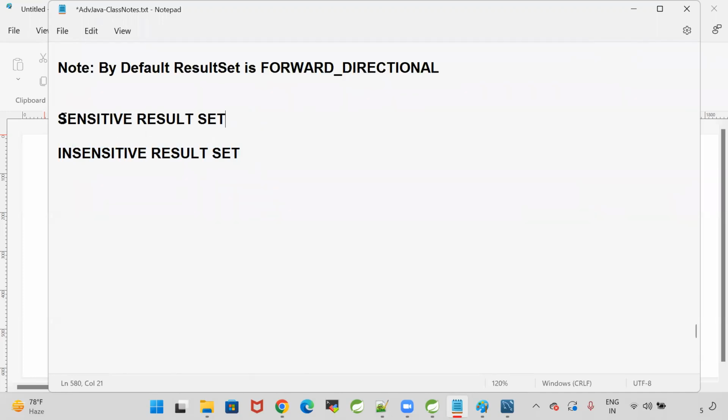Whenever you make any changes to a sensitive result set: I got the result set object, and I am going to get the data from it. When you are getting the data from the result set object, if you make any changes to the result set, it will immediately respond to that. If you make any changes to the result set, those changes will happen in the database also.